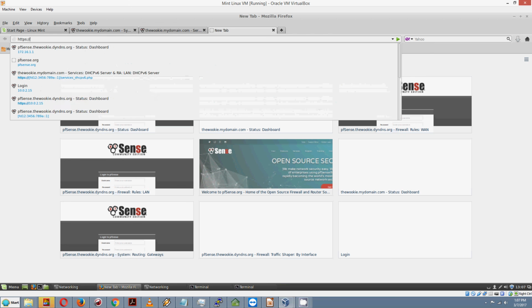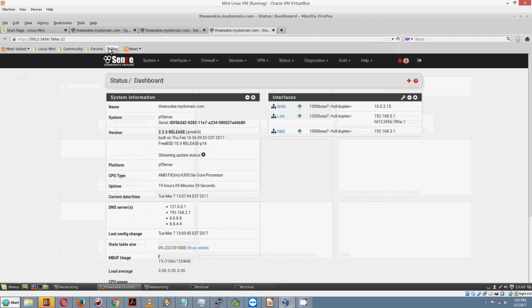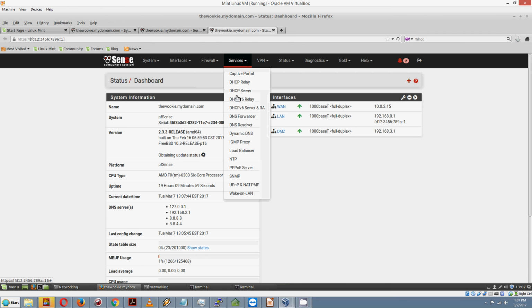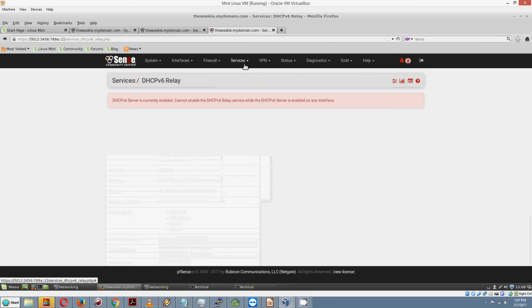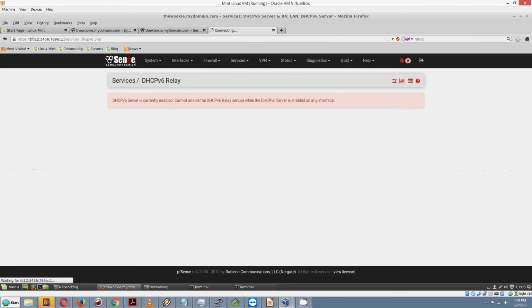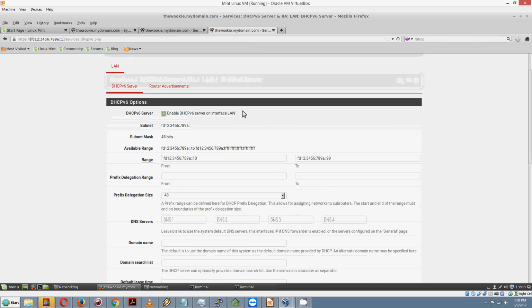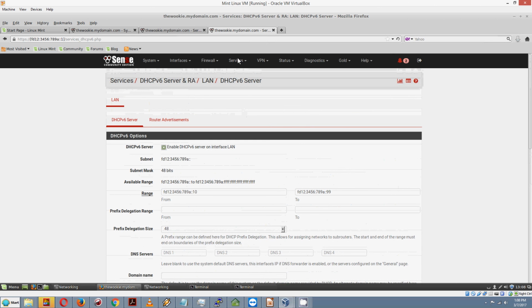Okay, here we go. And it worked. So we now have IPv6 enabled, but not IPv4. And we can go back if we want. And so we have, okay, wait, I went to real, okay, I didn't want to do that. DHCP server and RA. Okay, so we have DHCP version 6 set up, as you can see, and we'll go back into services.